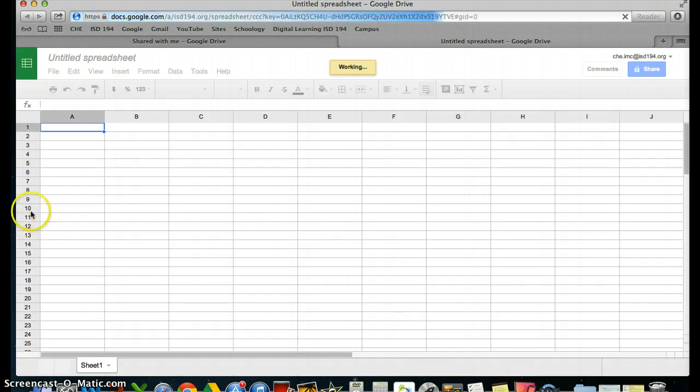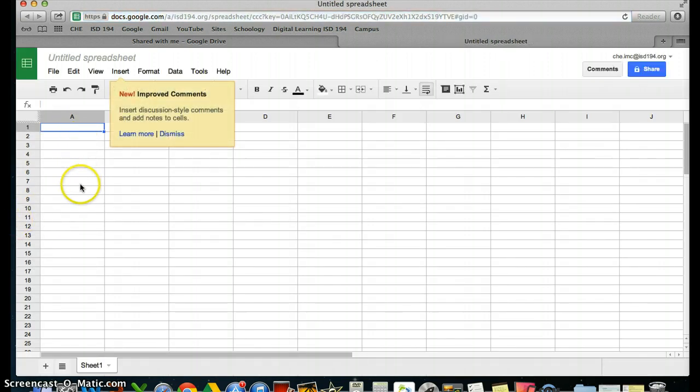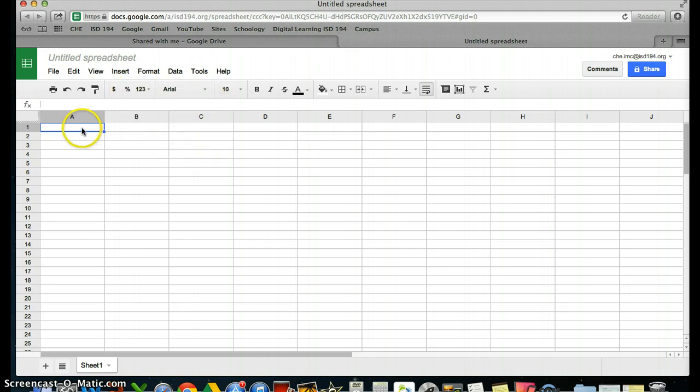Spreadsheets have lots of little boxes or cells. Let's see, what does this say? New improved comments. No, we don't need that. The spreadsheet has lots of little cells here. We've got our columns, which go up and down, and the rows, which go across. I like to put all my information in columns. So now we have to go find some information to enter here so that we can make a chart.